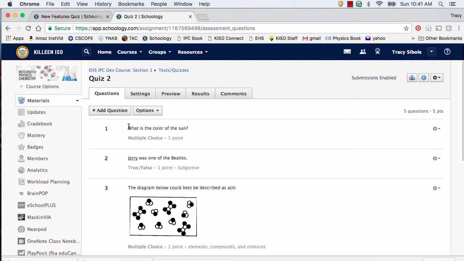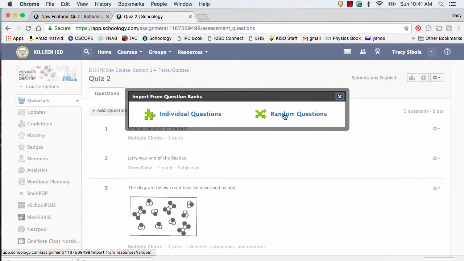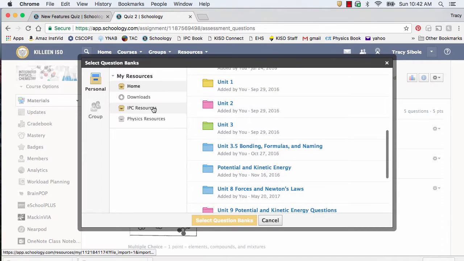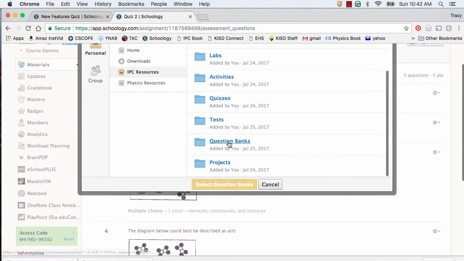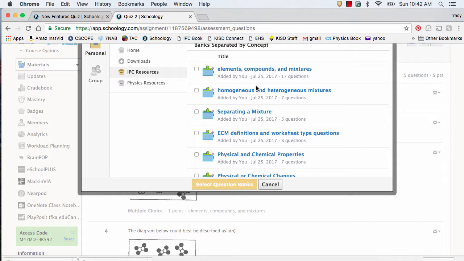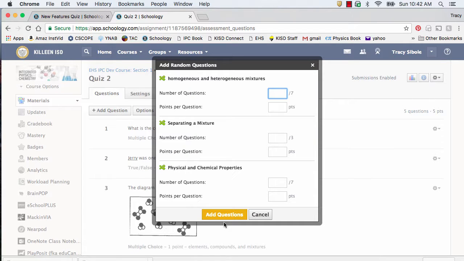But the other beauty of question banks is that you can pick random questions from the question banks. So I'm going to go back into those question banks. Now, of all these banks that I have for properties of matter, let's say I'd like questions about these 3 things. So I'm going to select from those question banks.